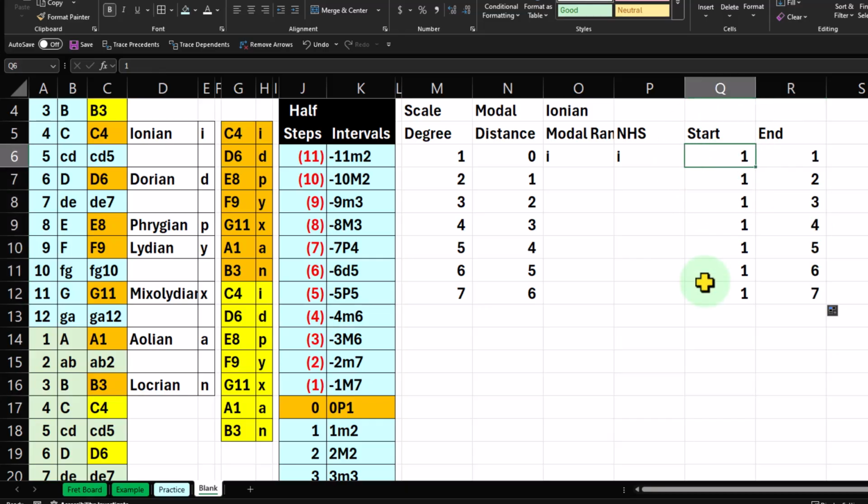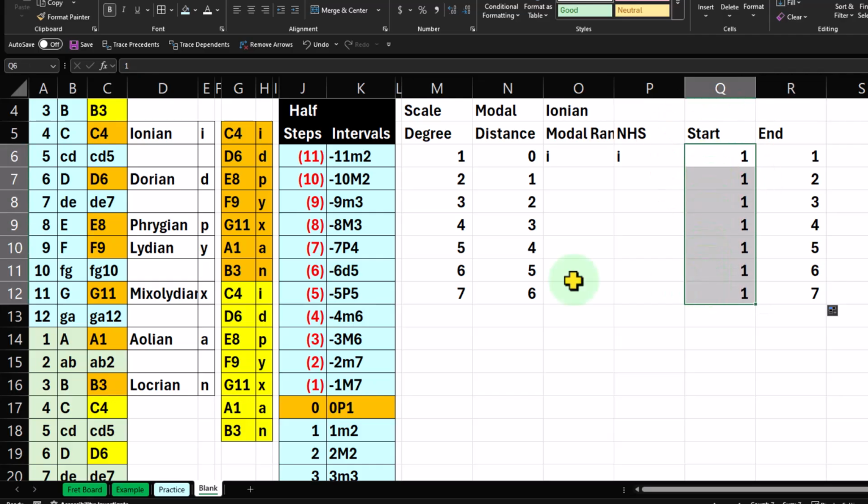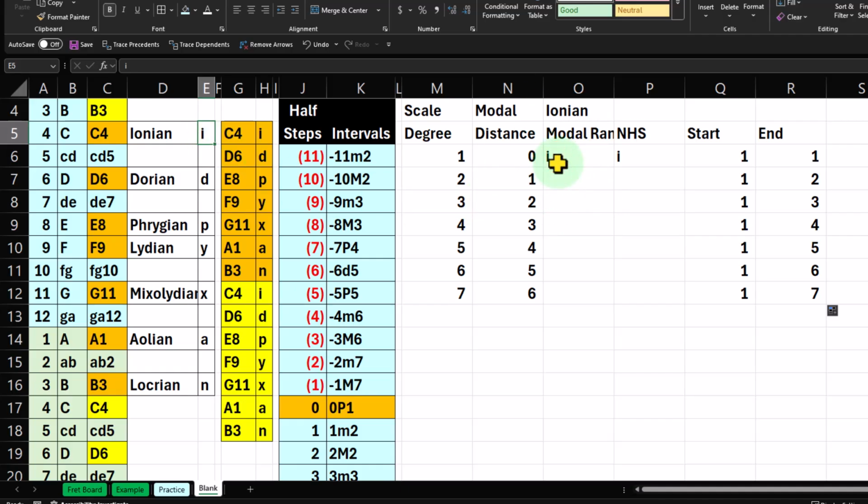A 1 1, a 1 2, a 1 3, a 1 4, a 1 6, a 1 7, from the concept of a Nashville number system. Those are the distances between the continents if I'm measuring all the time from the 1, which is the Ionian node. Not a scale degree, we're talking about the node of Ionian. All right, so then let's do it this way.